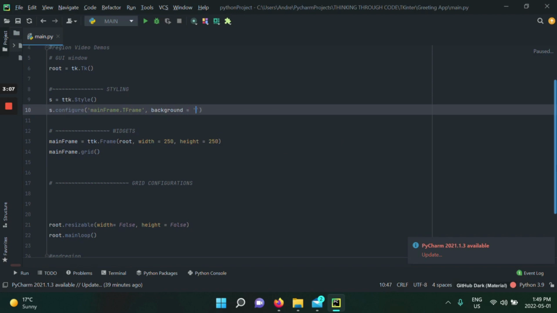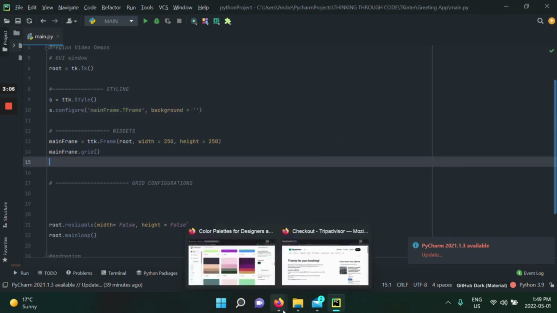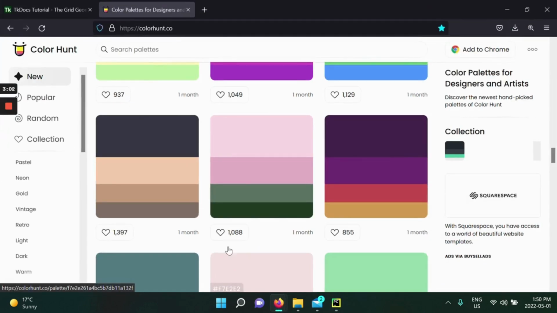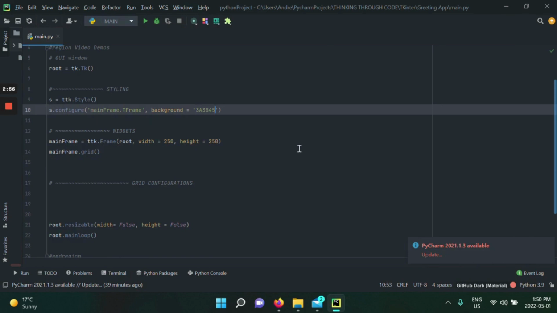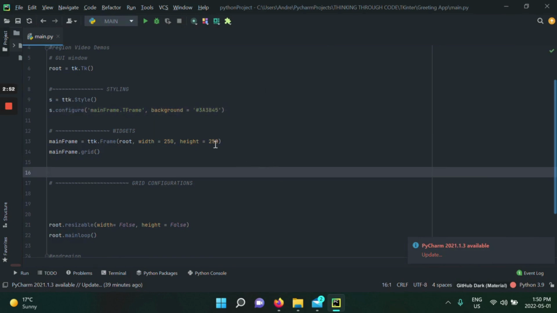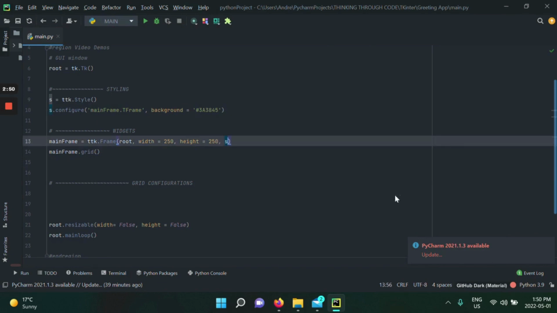the background color is going to be, we're going to go on Color Hunt. And you know what? I really like this dark color. So we're going to take it. We take the hexadecimal code, paste it in there, and don't forget to add your hashtag. And then last step, obviously, we need to give it a style argument. So the style argument is going to be mainframe.TFrame, the configuration that we just created.